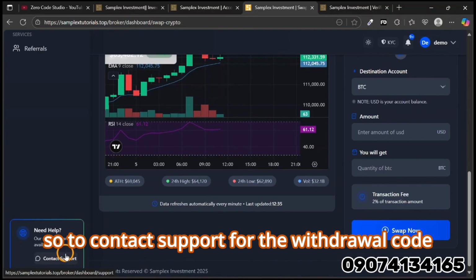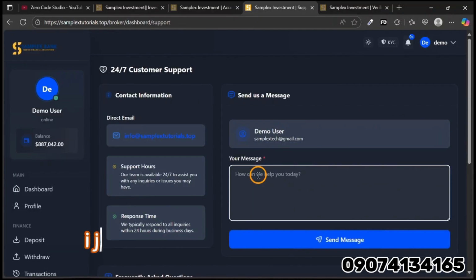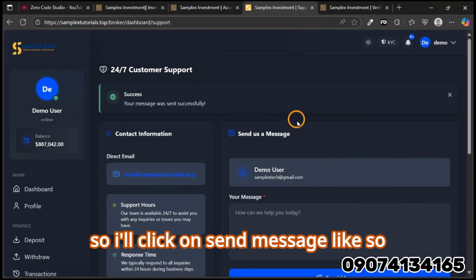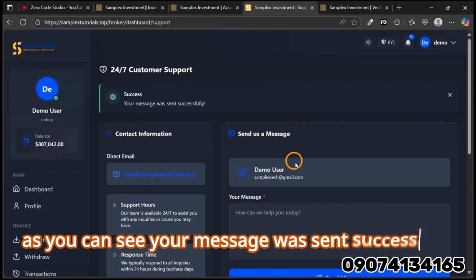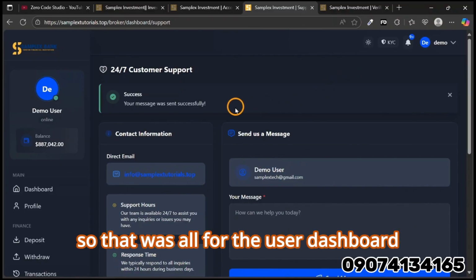To contact support for the withdrawal code, you just click on contact support here like so. So you just fill in the message. Just say, I need my withdrawal code. Click on send message like so. As you can see, your message was sent successfully. The admin will see this message and they will get back to you. So that is all for the user dashboard.